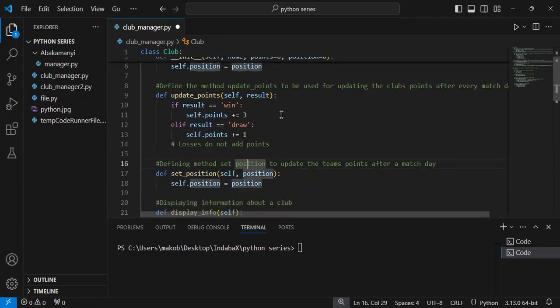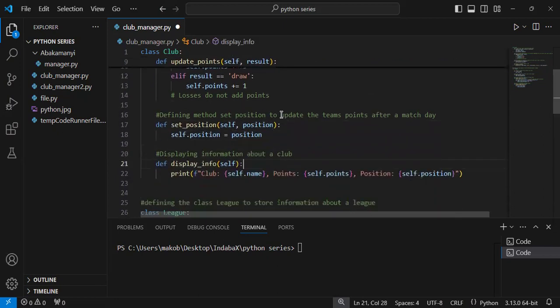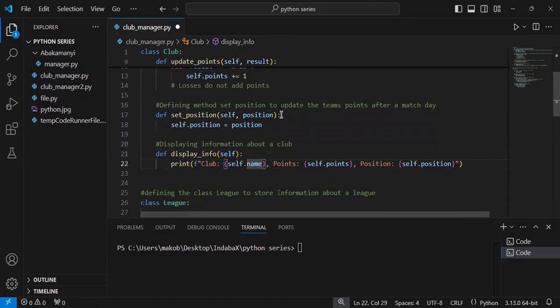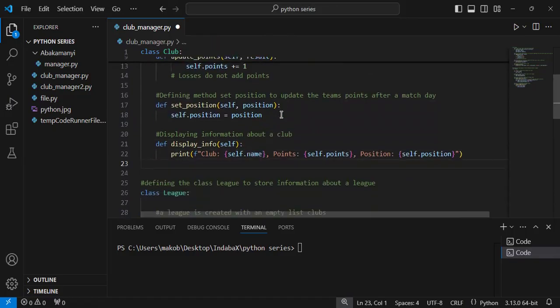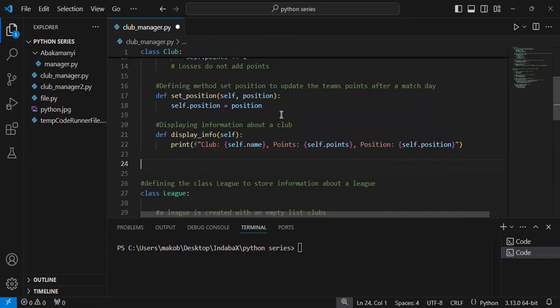Then we have a method set position for setting the club's position. And then we have display info. This method just displays the information for the club that you've created. We're going to see how all this in action, or we can even see that right about now. Let's try to create some objects from our class here.